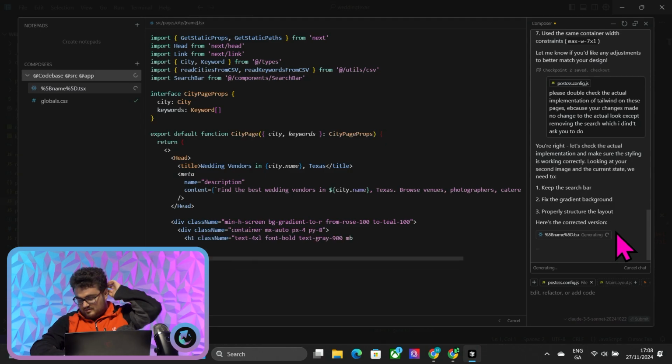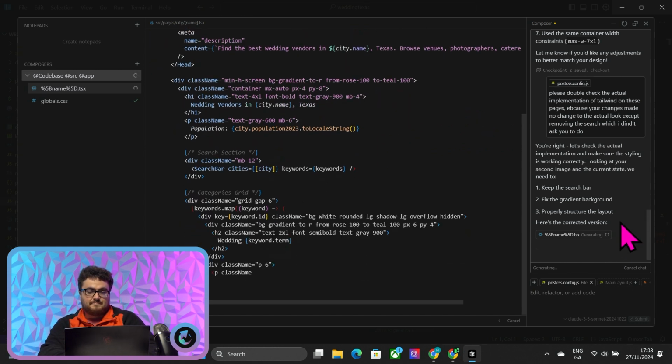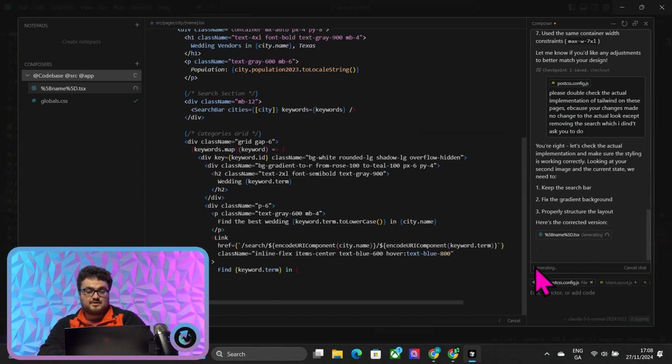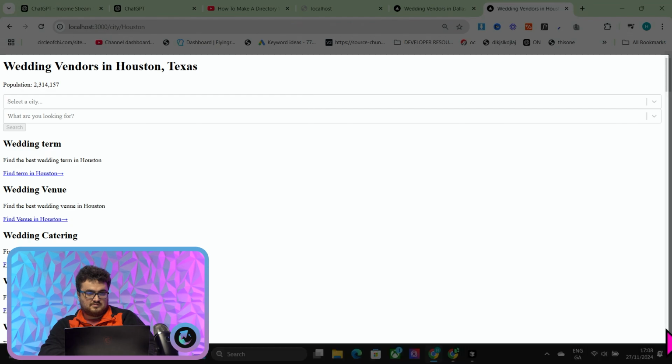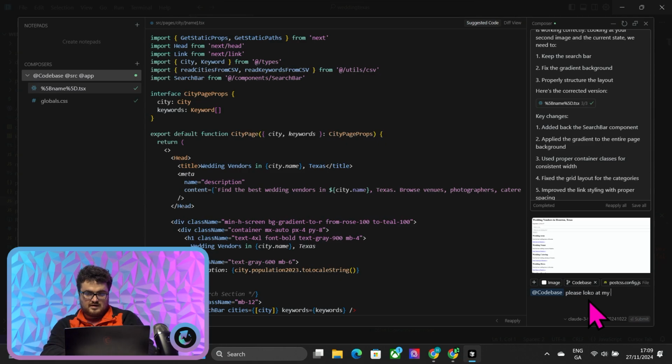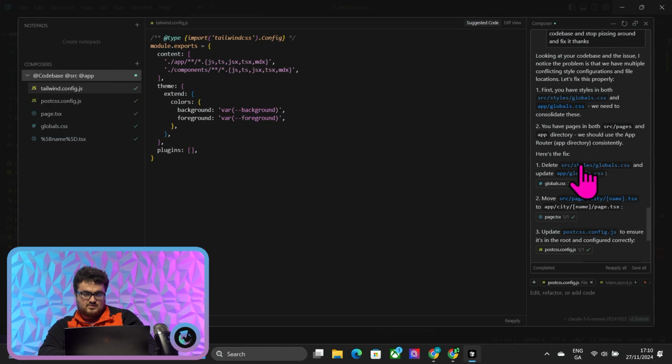Normally what the issue is that there's some kind of, the Tailwind hasn't been installed properly or whatever it might be. This happens all the time. It's very, very common with Cursor specifically. So we'll accept all here. Okay, so it's added the search back, but yeah, still not quite what I want. Please look at my code base and stop pissing around and fix it. Thanks. Okay, delete source styles global.css.